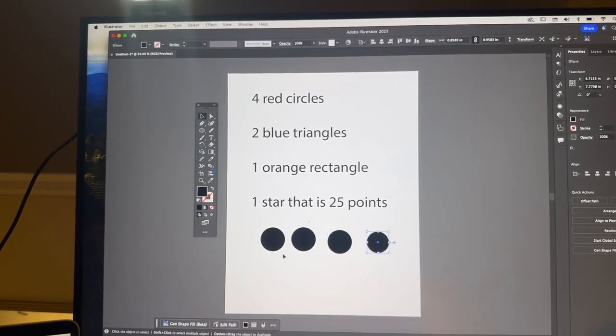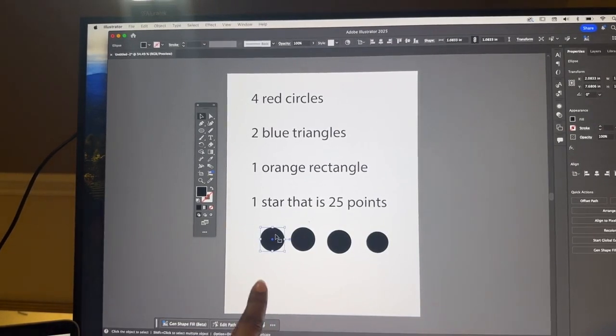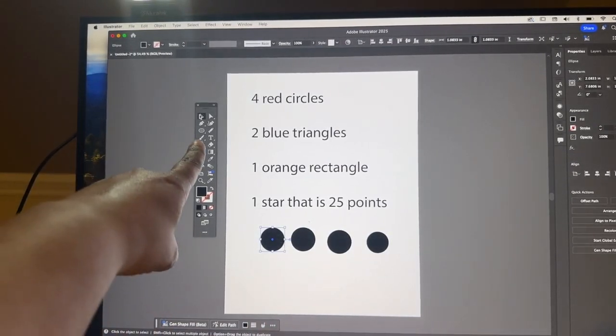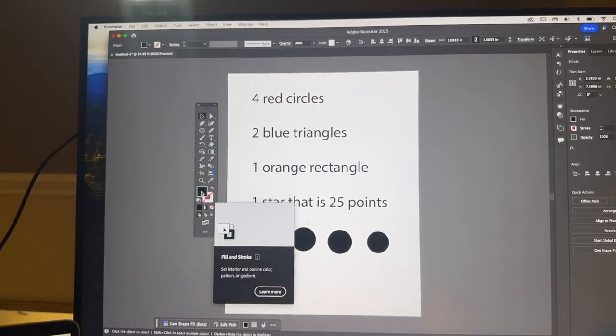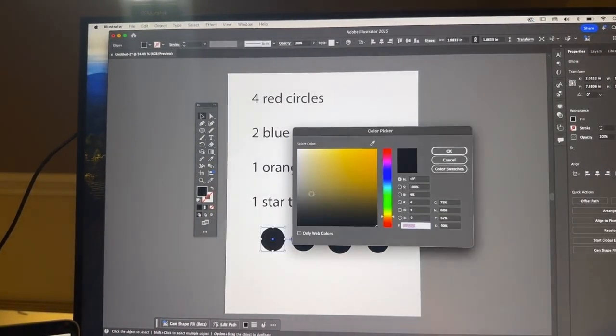And then to change the color, you click on the object that you like with the select tool. You see, it says selection tool. And then this right here is where your fill and your stroke is. You're going to double click on your fill. And then you're going to turn it red.